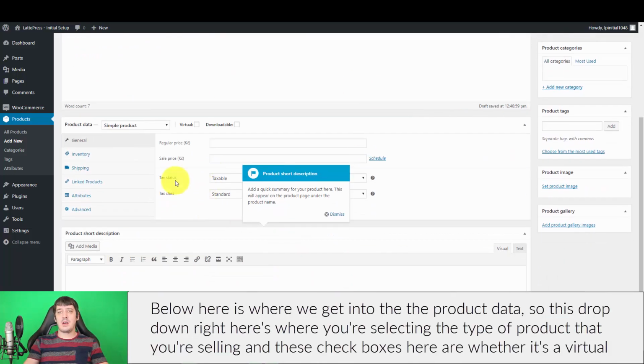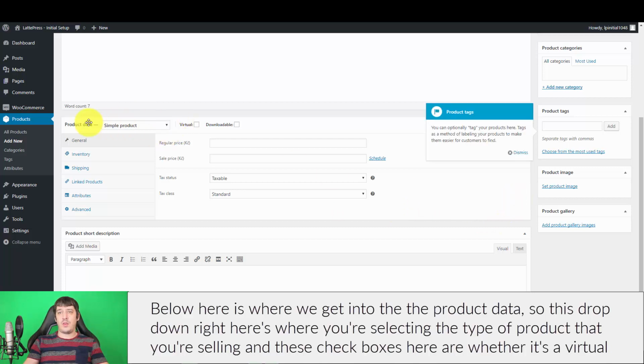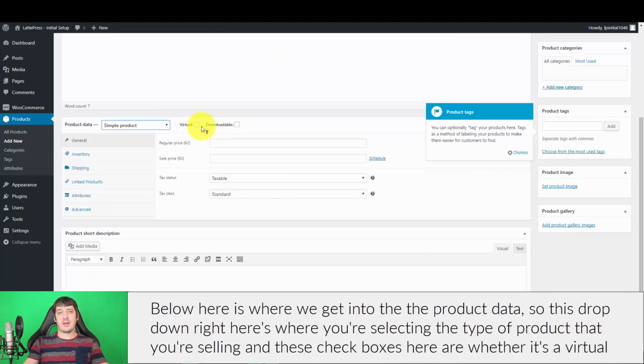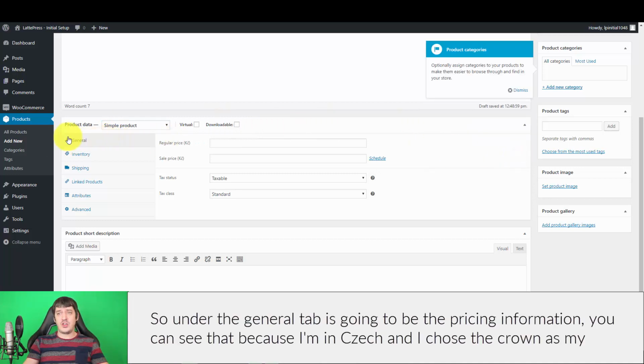And below here is where we get into the product data. So this drop down right here is where you're selecting the type of product that you're selling, and these checkboxes here are whether it's a virtual product or a downloadable product, a file. So under the general tab is going to be the pricing information.